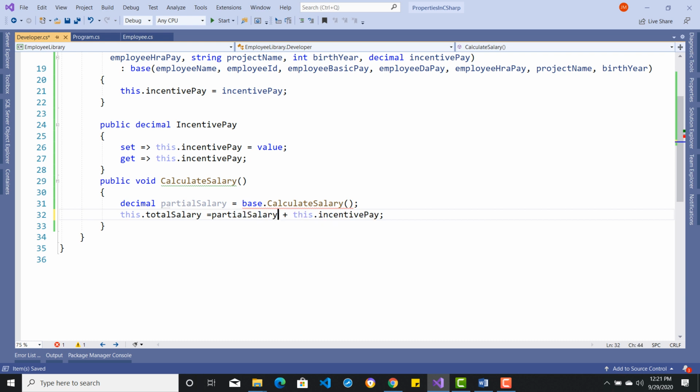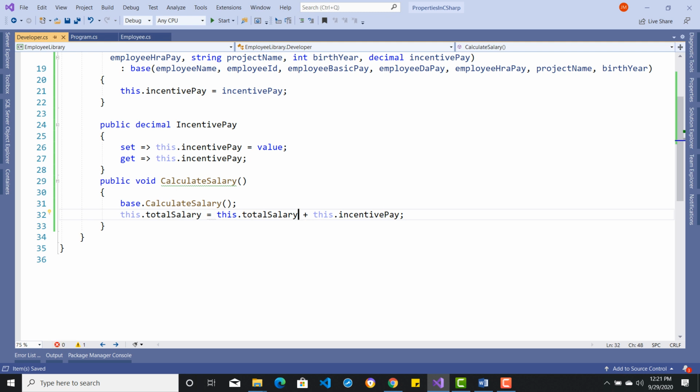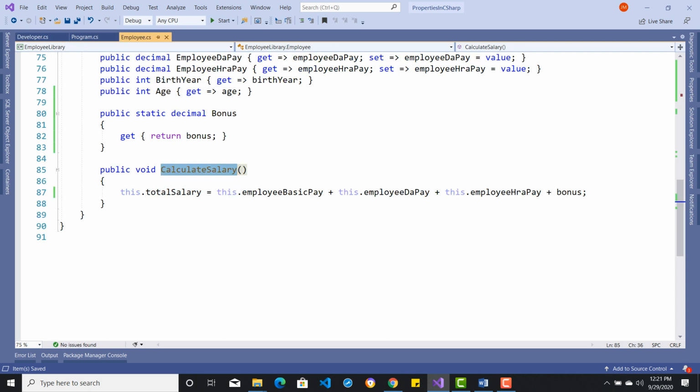Now I have made a mistake, and most probably you have noticed what the mistake is: when I call base dot calculate salary, it doesn't actually return anything. Then I can get that partial salary by using the employee class's property, that is total salary. This total salary is also a protected member, or you can access the property. I have accessed the data member directly because it's protected, and you know that this dot total salary has been set by this calculation.